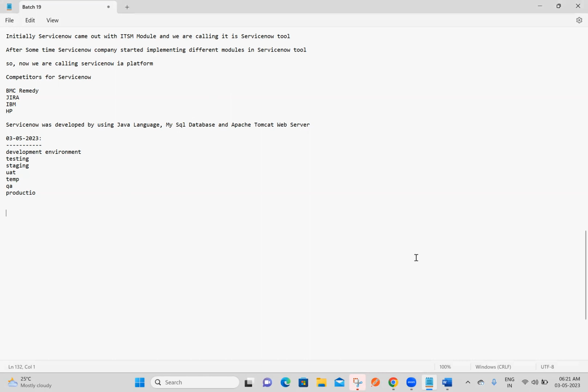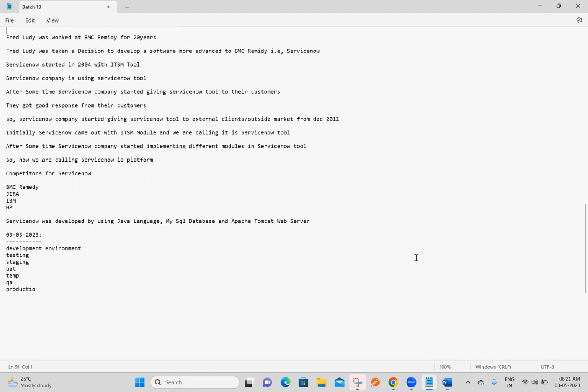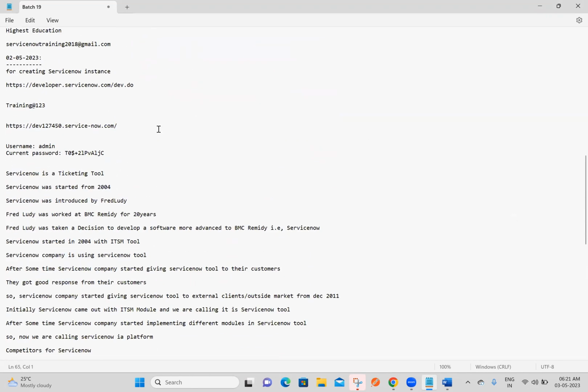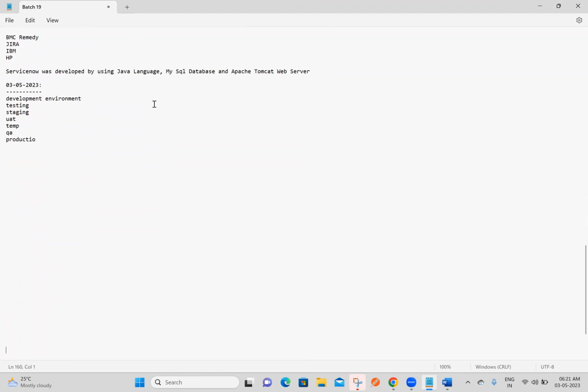Next, how do we identify whether the URL you are accessing is a production environment, testing environment, or development environment? One minute, I will tell you. Yesterday we created one ServiceNow instance, right? For example, this is our ServiceNow instance created yesterday. I'm copying this URL. You can see every organization's ServiceNow instance should be in this format only.